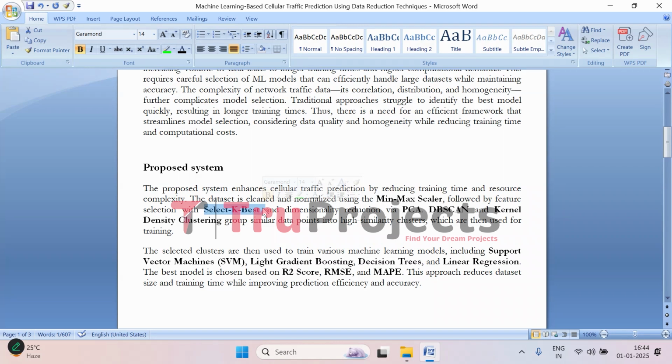And next, we have introduced PCA, that is Principal Component Analysis. This is used to reduce the complexity of the data. So here we have used PCA for reducing the complexity. This helps to simplify the data by removing unnecessary or redundant information.